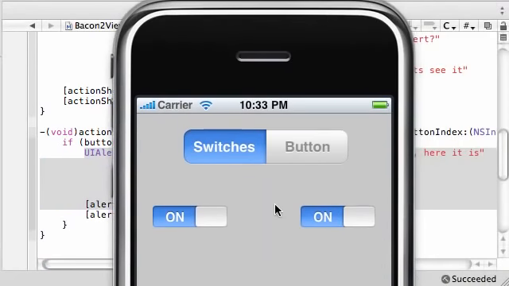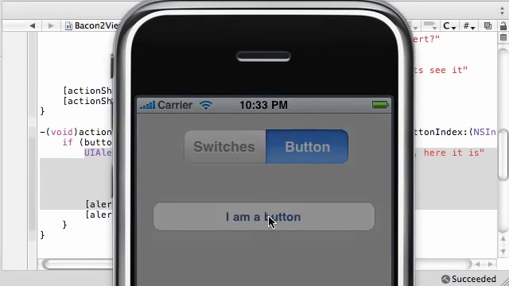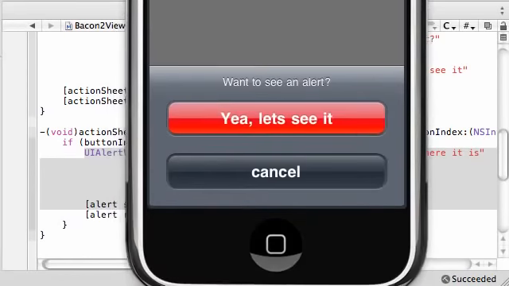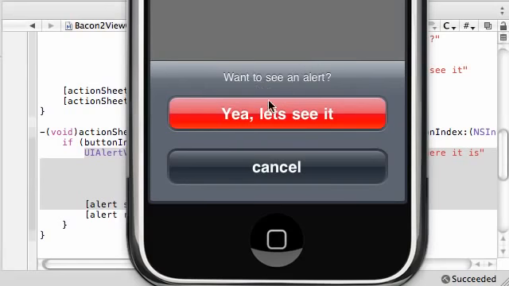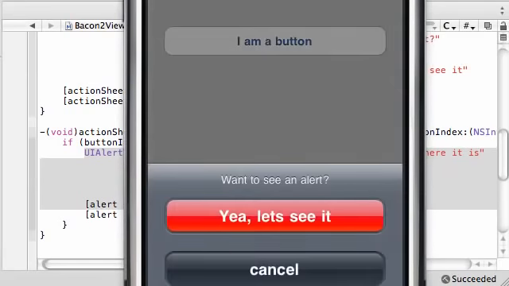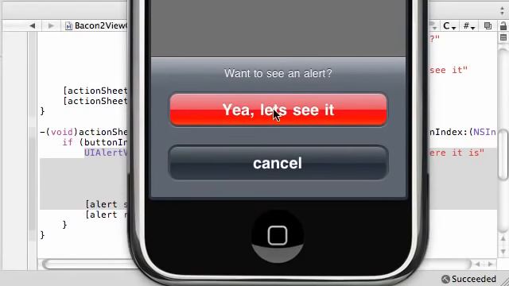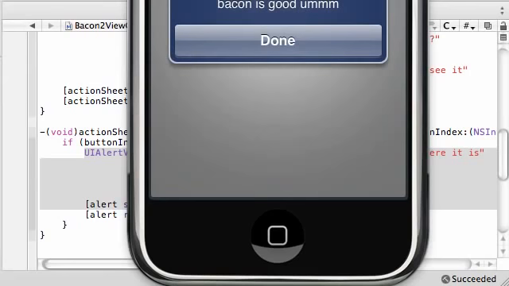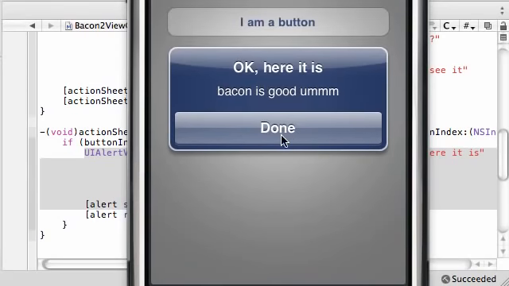So, alright. Switches, we know what this does. The button, once you click it, now an action sheet pops up and it says, want to see an alert? We can click cancel, and that cancels out of it. But check this out. If we click the so-called destructive button, which is really not destructive at all, an alert pops up that says bacon is good.